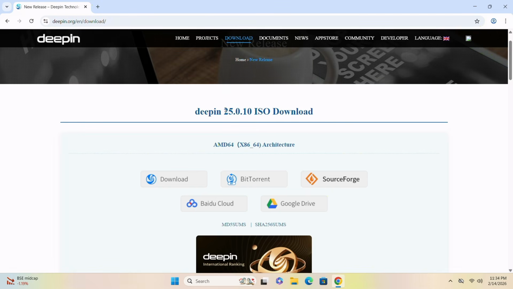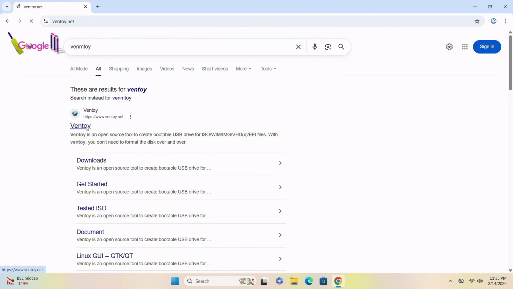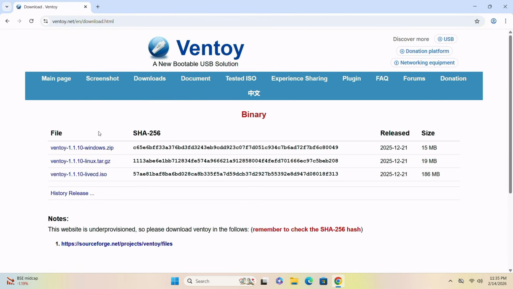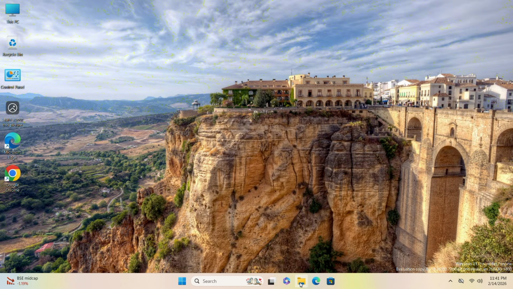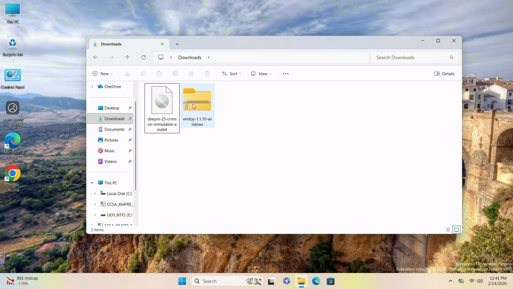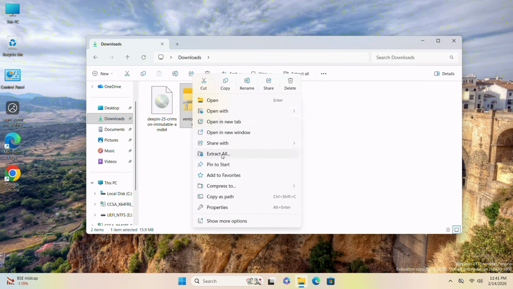Once the ISO file is downloaded, we need to create a bootable USB drive. I recommend using Ventoy because it's one of the latest and easiest tools for beginners. So to download Ventoy, search Ventoy. And here is the link. Download the Windows version from the download section. Once everything's downloaded, close the browser. Now go to the download folder, extract Ventoy and install it on Windows.